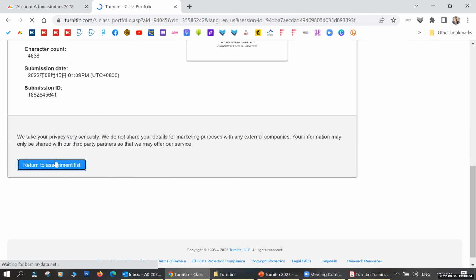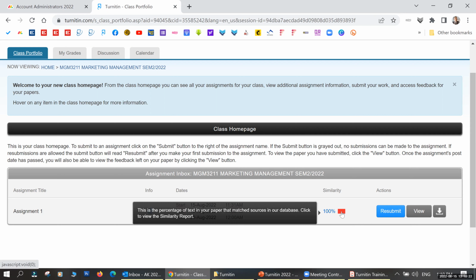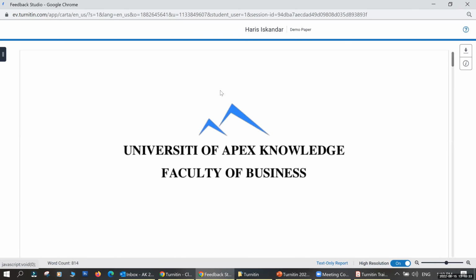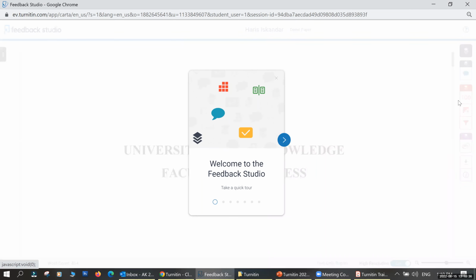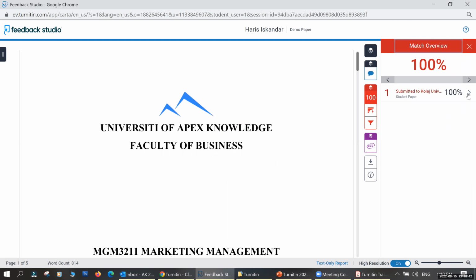Okay, depending on the assignment setting from the instructor, if you allow students to do resubmission, students can see the resubmit button. And if you allow students to see the report, they can see the similarity index here. Okay, so if you allow students to see the report, students can click here to open the report. Okay, so instructor and students will have the same view, but students don't have the exclude button.